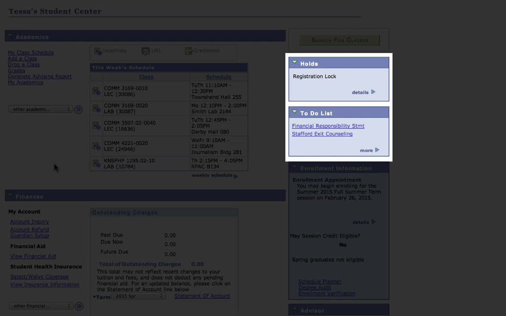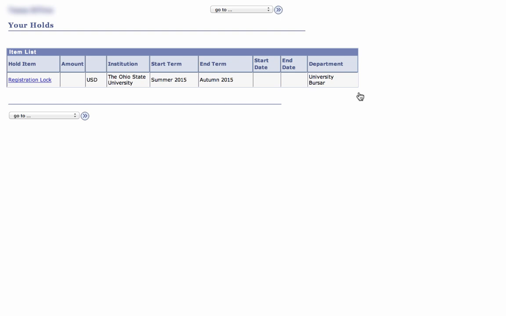The first box, Holds, relates to any holds you might have on your account and could prevent you from registering for courses in future terms. Often, holds are financial in nature, an outstanding balance, an unpaid parking ticket, but they can also be the result of a student failing to complete a to-do list item from the box below. In order to understand the hold and its origin, select the Details link to see the specific list of holds and then contact information for the office that assigned each hold.